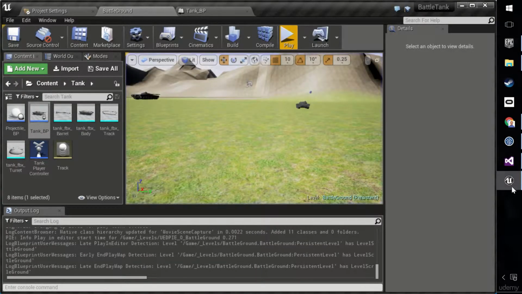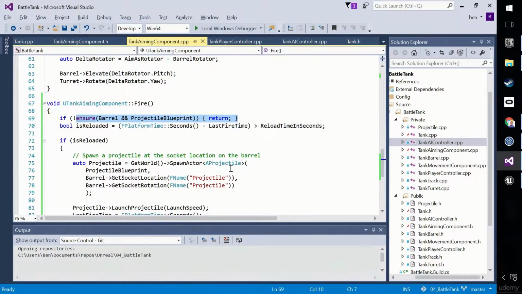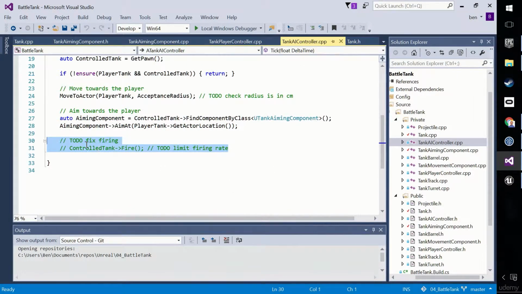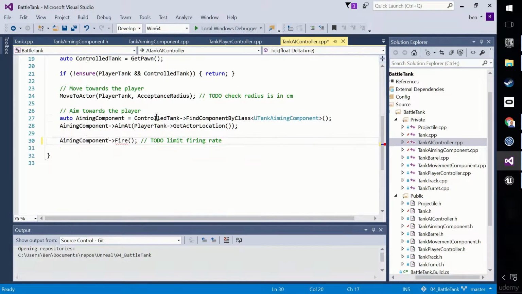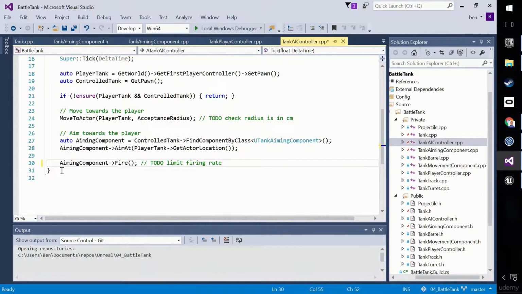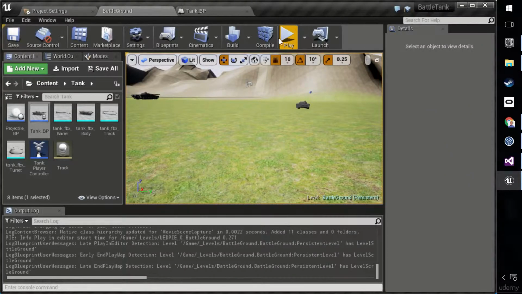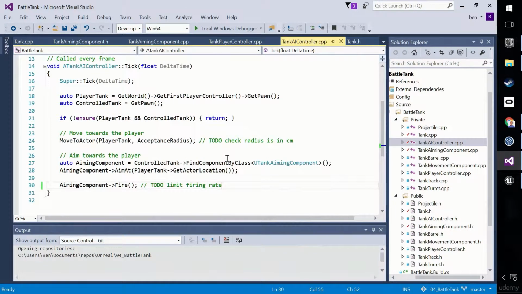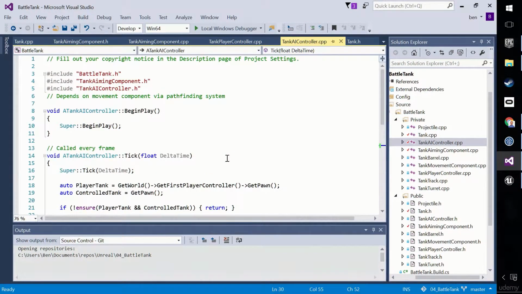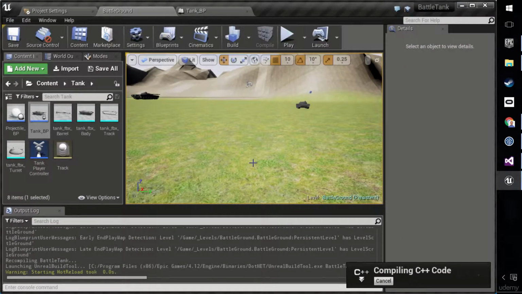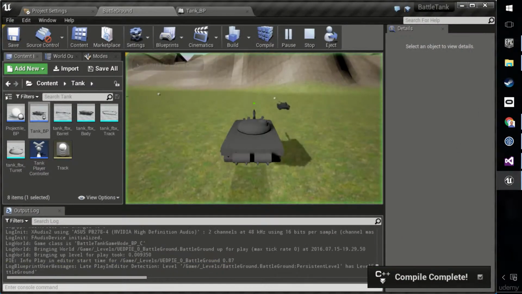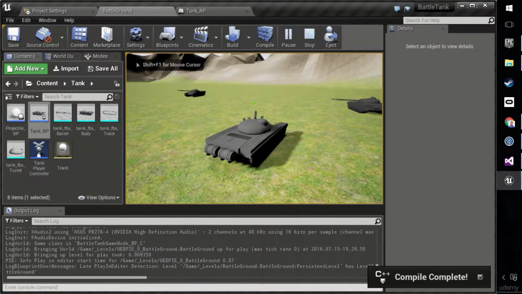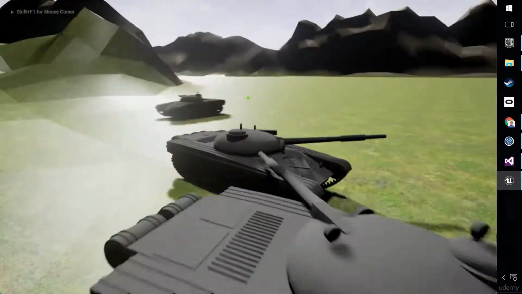Cool. Now we just need to fix the AI tanks. We are very, very nearly there. Tank AI controller setup. To do: fix tank firing, limit the firing rate. We'll leave that as a thing. It's not the control tank that fires, it is the aiming component. I think it's pretty much as simple as that, actually. We've done all the other work. Let's go and see. Compile our code, and then hopefully we are there. Okay, let's see if this works. I'm firing, they're firing. I'll F11 it. Yep, they're firing every 3 seconds.